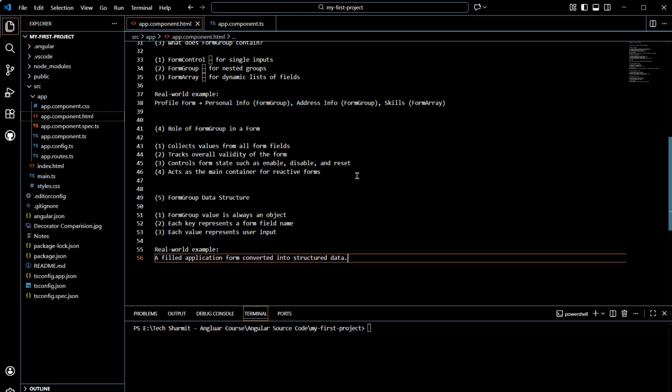Now we will conclude this session by looking at the form data structure, because once we have created the form group, we should know about its data structure, right? The form group value is always an object, so it keeps the data as an object, where each key represents a form field name and each value represents the user input. You should know this, because when someone asks you in an interview what kind of data you will get from the form group, you can explain that it stores the data as an object where one key represents the form field and the value represents the user input.